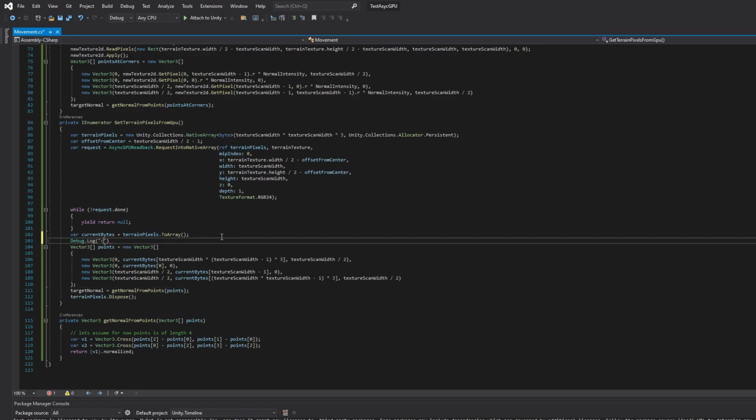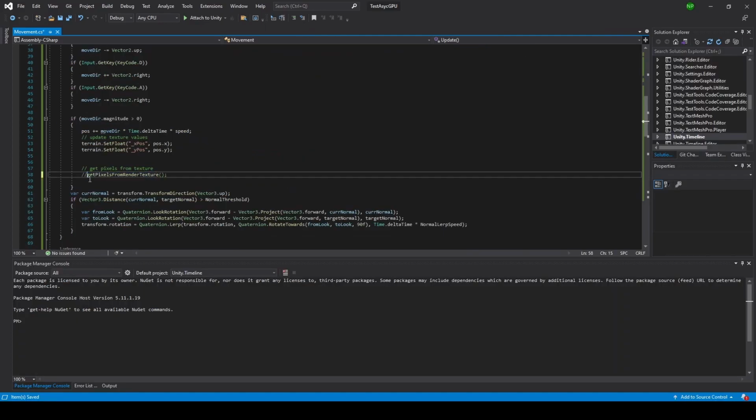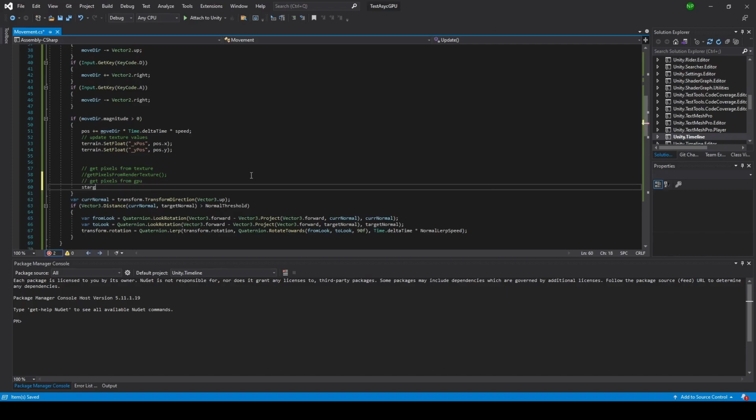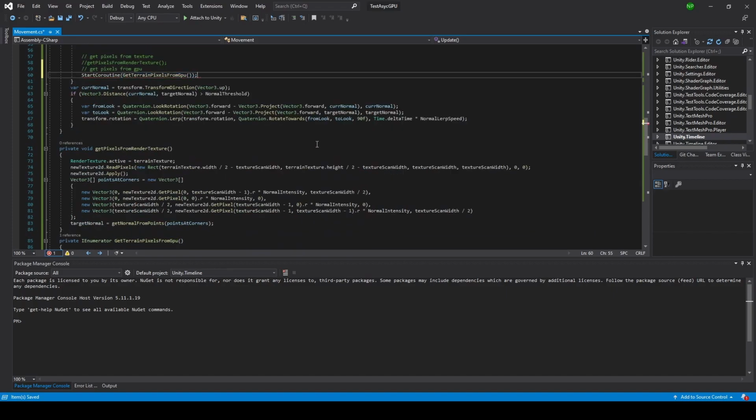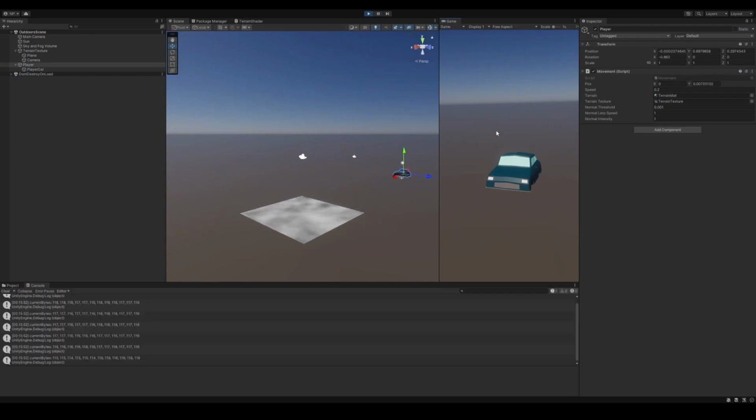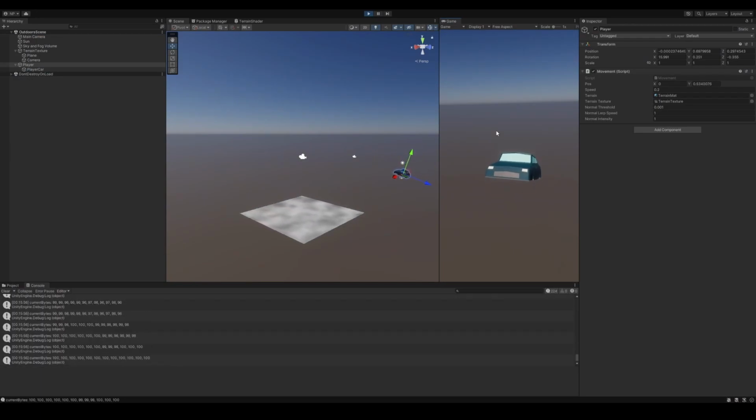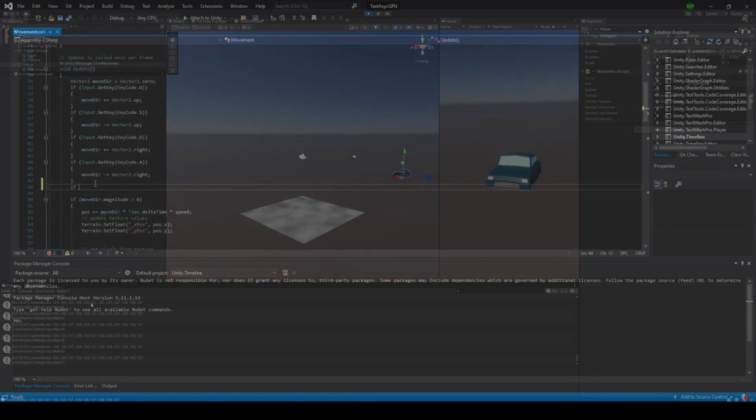Let's go ahead and log out the values of the byte array just to see what these look like. And to actually run this iterator, let's start the coroutine from the Update method. Note we're currently getting a 2x2 rectangle of pixels back, but since this is RGB, we have 3 bytes for each pixel in our array, resulting in 12 bytes in this array.